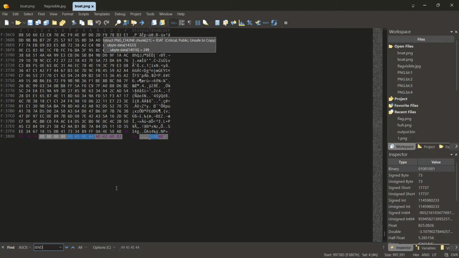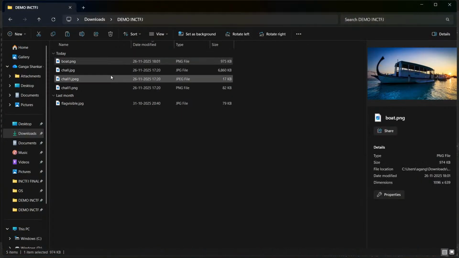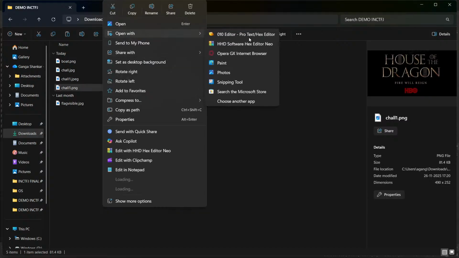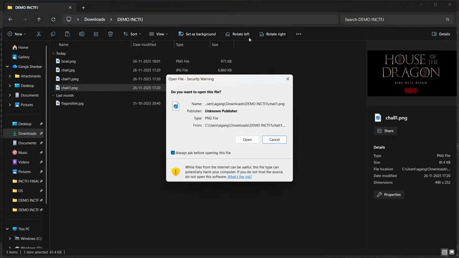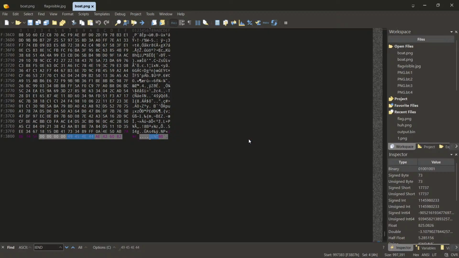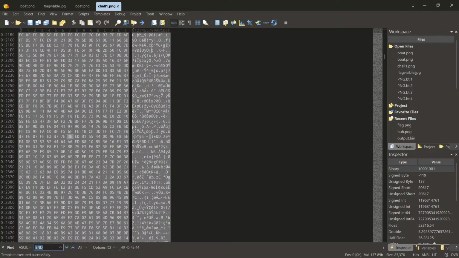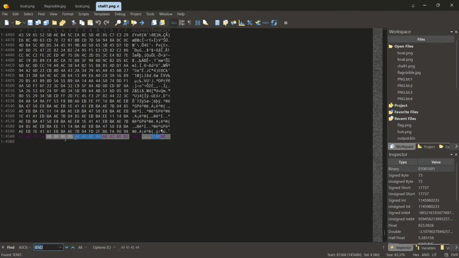The CRC value of the IEND chunk always remains constant throughout PNGs. As you can see, I have boat.png here. If I open any other PNG, it would again display the same CRC value for the IEND chunk. As you can see, the IEND chunk has the data length as 0. It has the same CRC here again. That is AE426082.